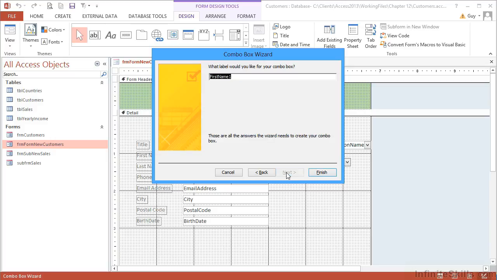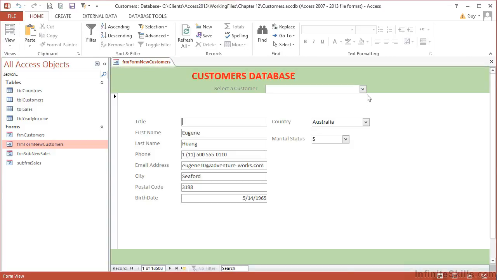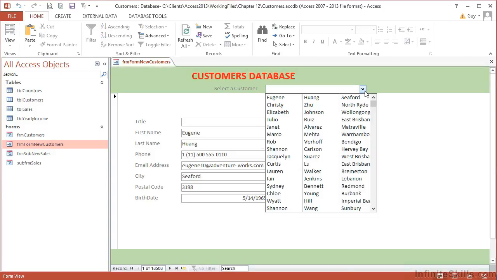Next. What label would you like for your combo box? Select a customer. I'm giving the user a reason to want to click into the box. And finish. There's my little label. Let's move that along a bit. And I know we're going to need to widen this box. Save our form and view, and see what happens when we click the drop down.